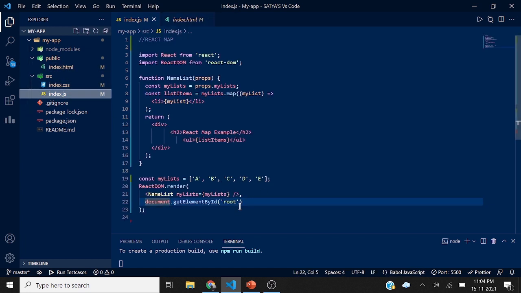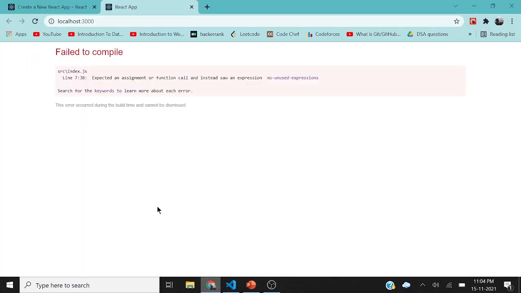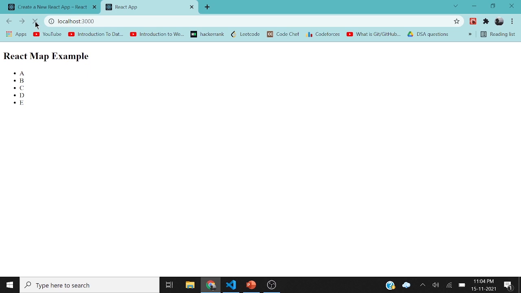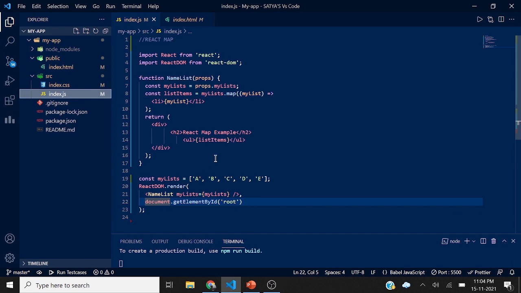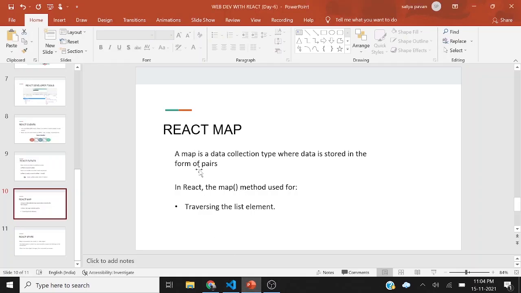I think you understood the code. Now let's run it and see. As you see, React map example. We got the output A, B, C, D, E. This is rendered from the starting to ending. So the whole list got traversed by using the map function. In this way, we'll be using map in React so that we can traverse the list element entirely from starting to the ending.